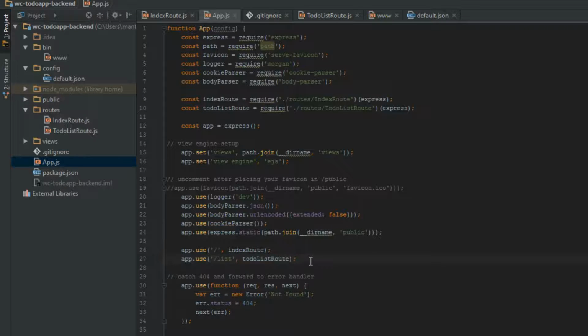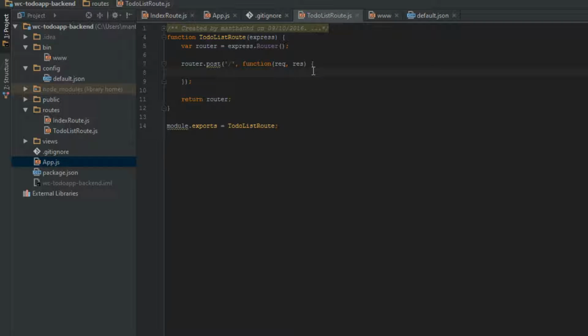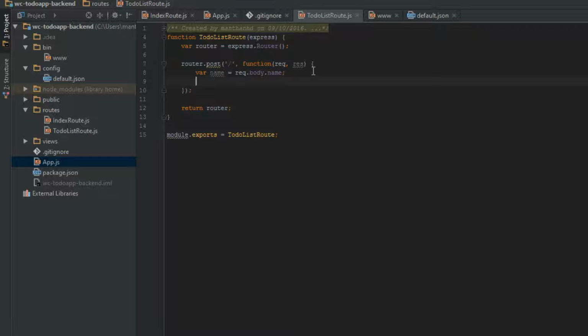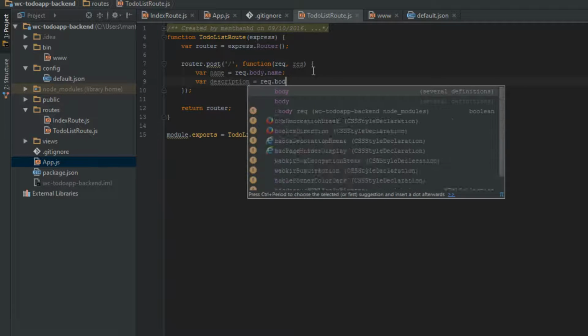Yeah, so that's perfect. Let's go back to our to-do list route and add something that allows people to add a list. So we'll say request.body, because this is a post, it will come from a body. So let's say the body will have a name for the list, right? So we'll call it var name equals request.body.name. What does the list have? It will have a bit of other information like description. So var description equals request.body.description.